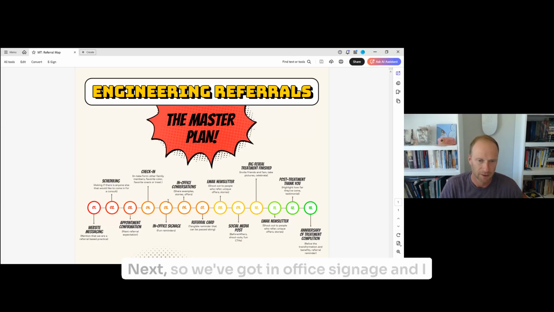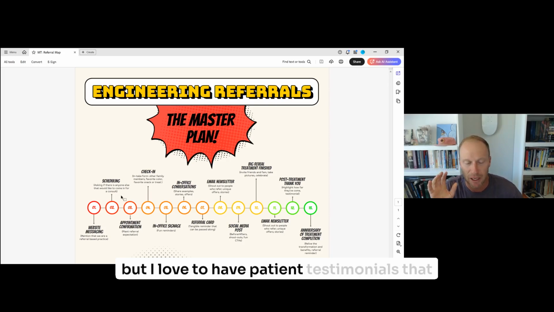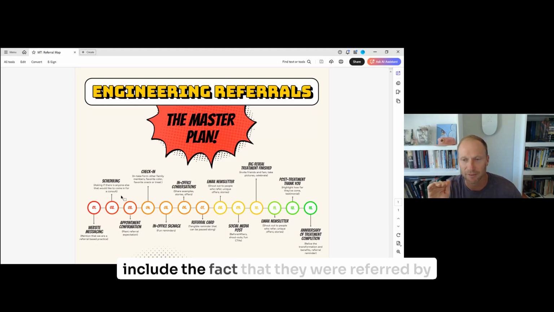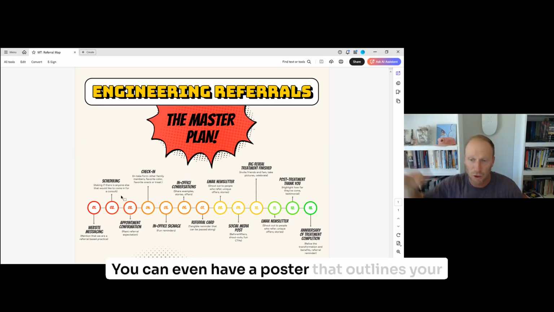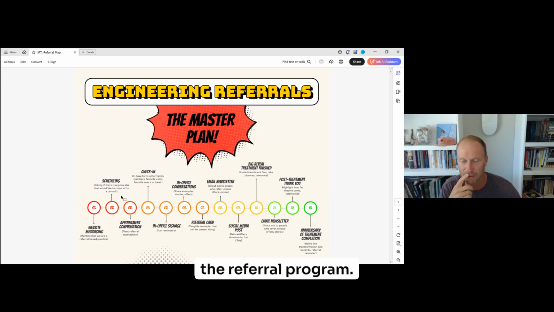impression. Next, we've got in-office signage. I alluded to this with the website messaging, but I love to have patient testimonials highlighted throughout the office that include the fact that they were referred by someone else. And there are other things you can do too. You can have those referral cards on display. You can even have a poster that outlines your referral program or some of its benefits.